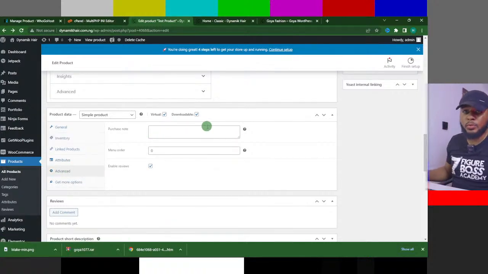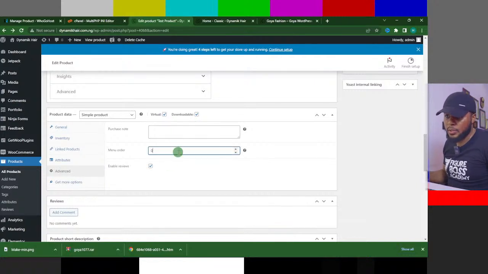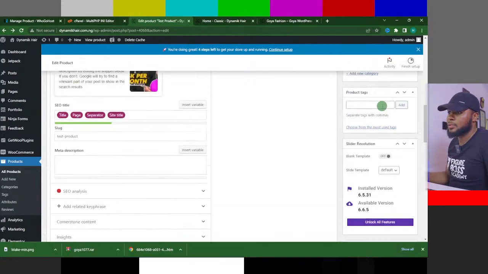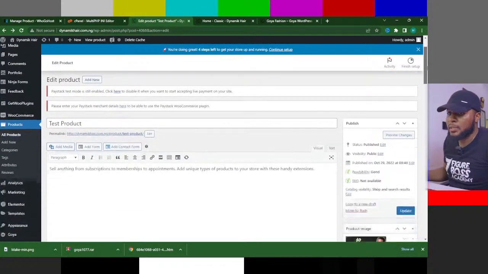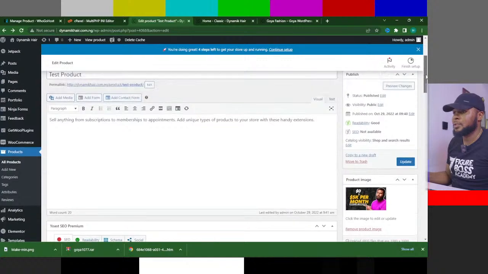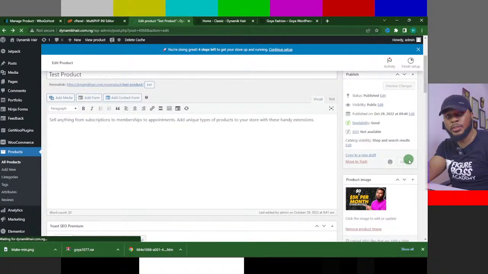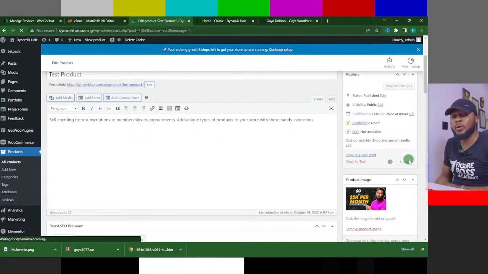Advanced. You put a purchase note. Once someone purchases, the person will see the note. Then you put menu order, enable reviews, so the person can review and all that. So this is basically it. It's quite self-explanatory. The major technical part of it is the part where you have to upload the theme, the part where you have to download the theme. Those are the major technical parts of it. But editing these things is quite easy, so you can always figure it out.